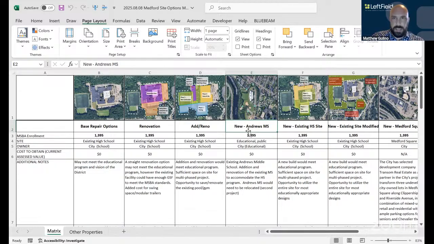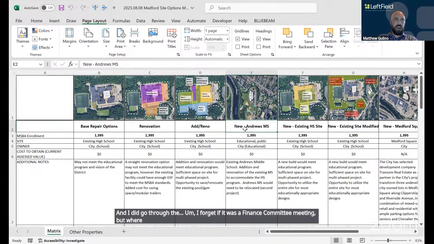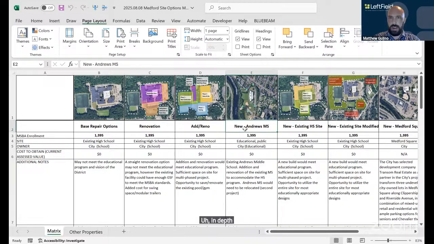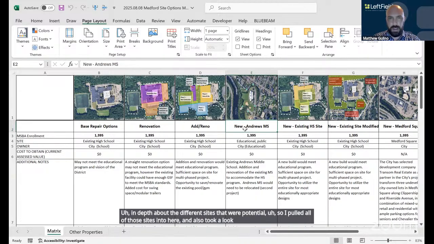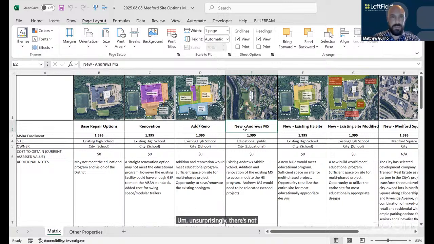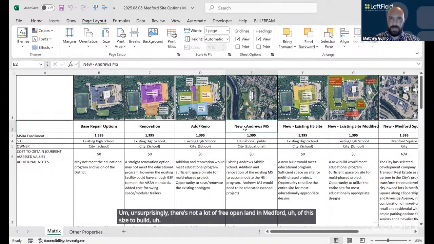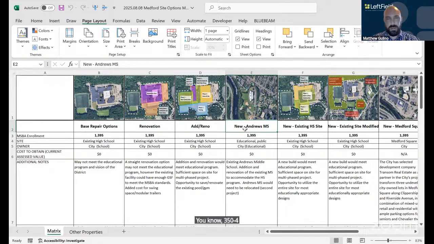Then we get into some of the new build options. I did go through, I forget if it was a finance committee meeting, where the committee talked in depth about the different sites that were potential. So I pulled all of those sites into here and also took a look at just some other potential areas. Unsurprisingly, there's not a lot of free open land in Medford of this size to build a 350, 400,000 square foot school. But just for completeness, I did list them all.